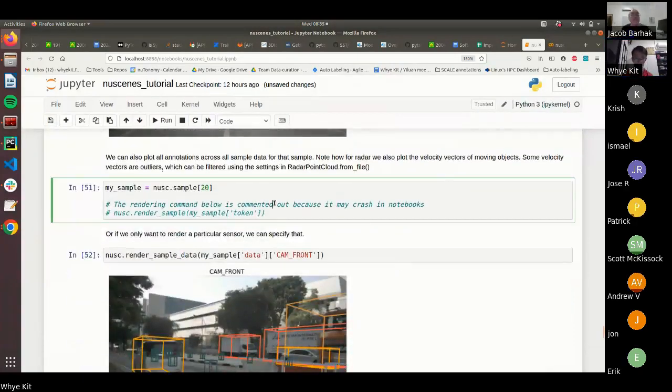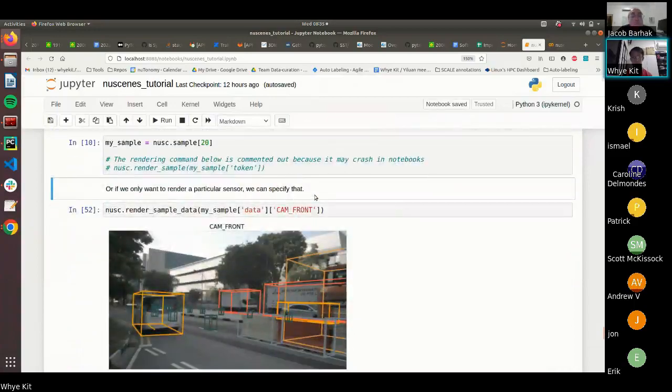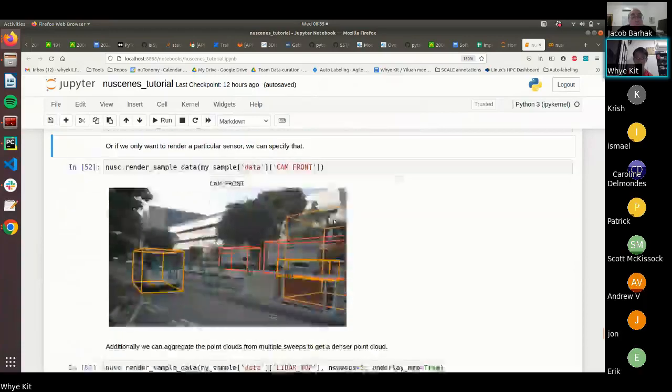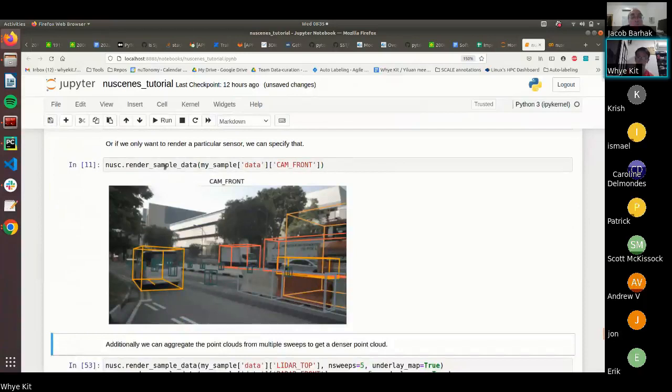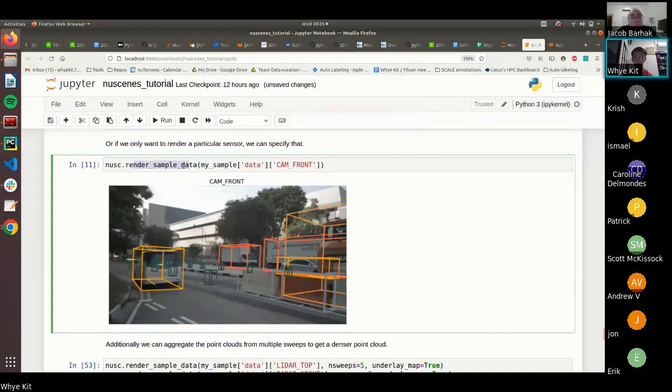Okay, and now we can take a look at some of the bounding boxes. We have talked a lot about the sample annotations and how they're bounding boxes. So now you get to actually visualize them with the dev kit. And same as with most of our render functions within nuScenes, they are one-liners as well. So it's just render sample data, a very intuitive name.